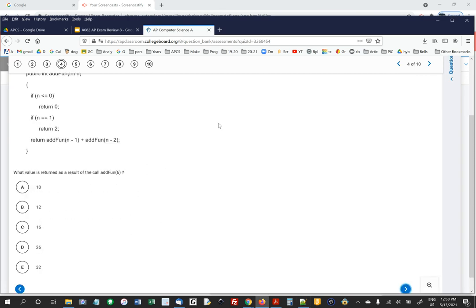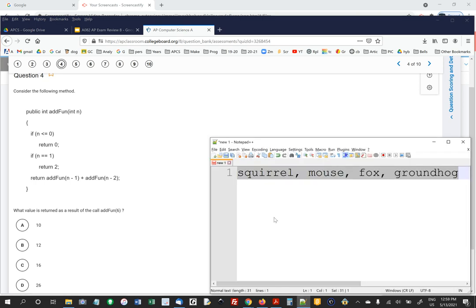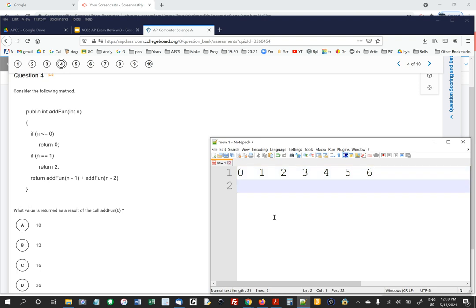Awesome. All right. So this one is a recursive method, and it's a lot like the Fibonacci sequence. You look, it's going to keep calling the previous 2 numbers added together until the numbers get down to 0 and 1. So when it's 0, I'm going to write it like this. So when you call this function and get a 0, you get 0. And with the number 1, you get a 2.